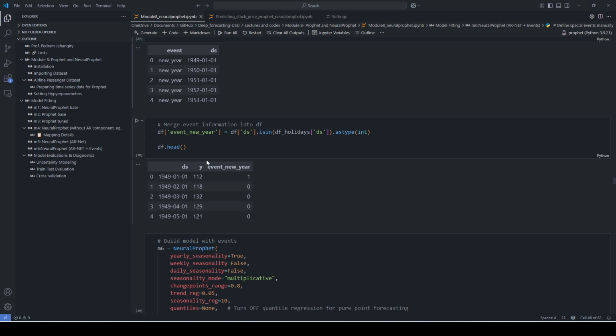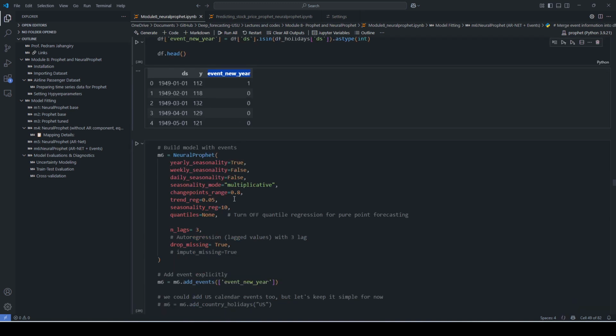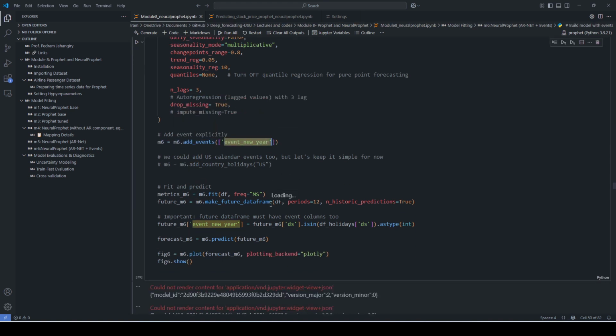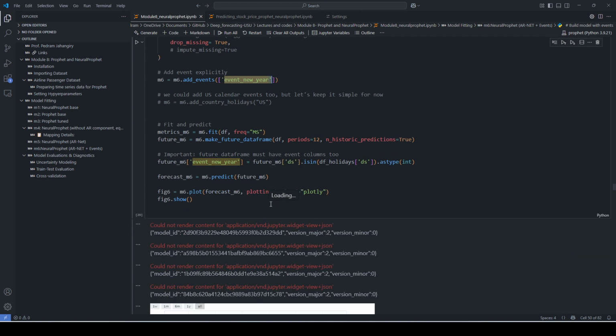So we're going to add that event to our data set. So now we have a column called Event New Year. As soon as you have something like this, you can add it to the model as simple as this. Add events, the name of the calendar that you just created. Okay. And if you do that, you need to make sure that your future data frame also has those events as well. So that's what I'm doing here.